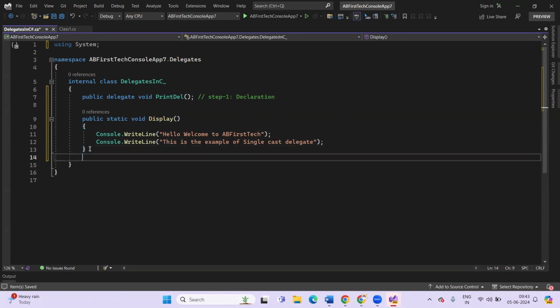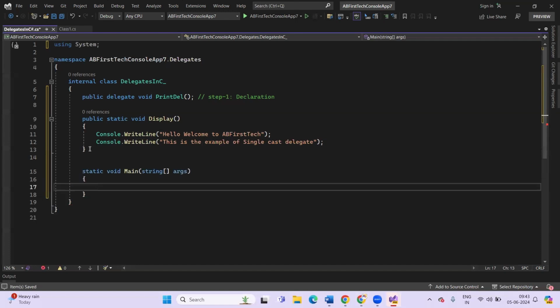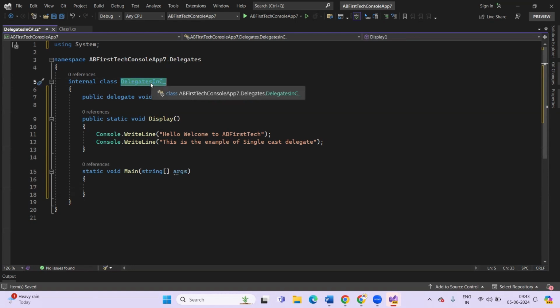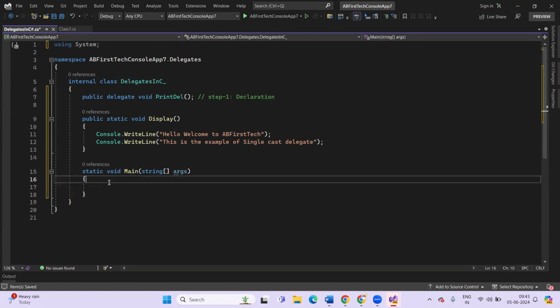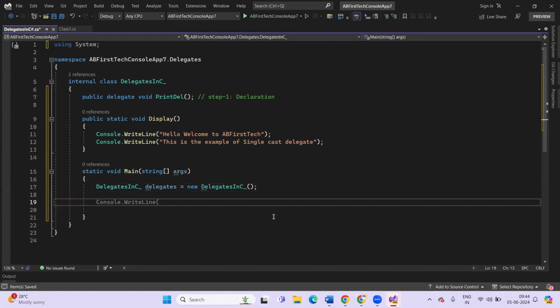Now I'll go to the Main method, static void Main. A Main method is required, right? Now I want to create the instance of the delegate, meaning the instance of the class first. So I'm going to create the instance of the class. Now I have to do the delegate instantiation, step 2.